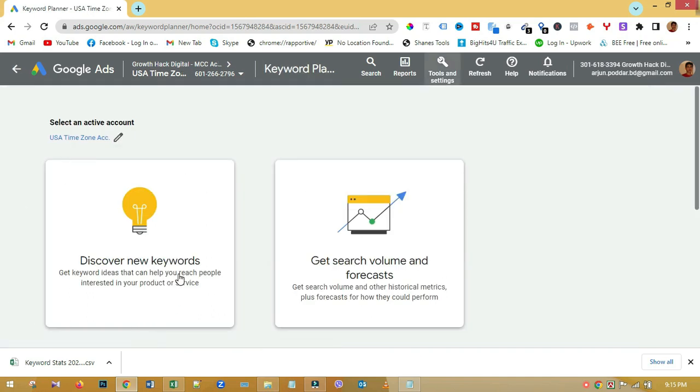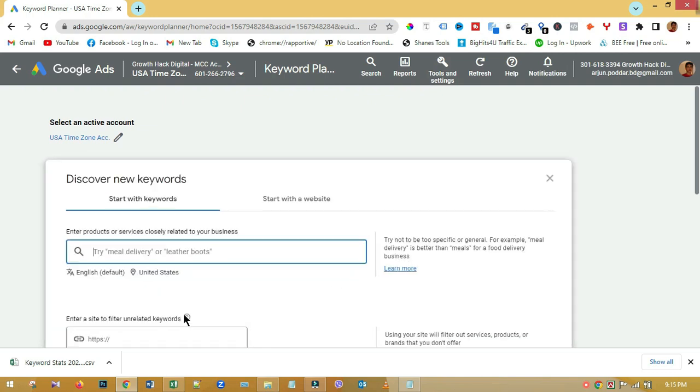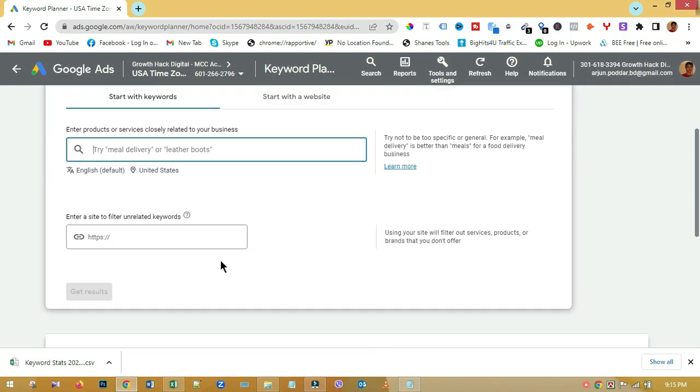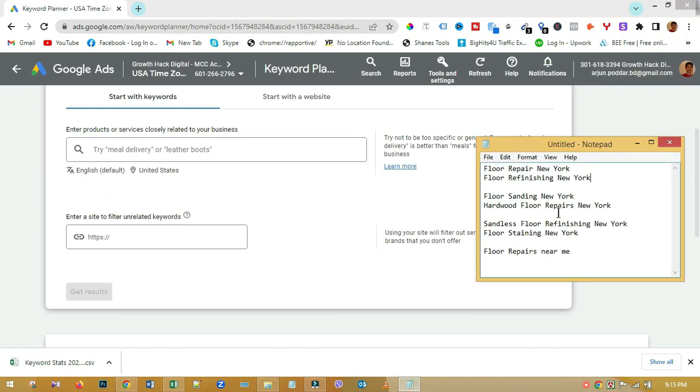From here you should click on this option, Discover new keywords, and you have to put some of your main keywords in this box, and you have to select your language and your targeted location. So let's say I am going to do keyword research for floor repair services for New York City.